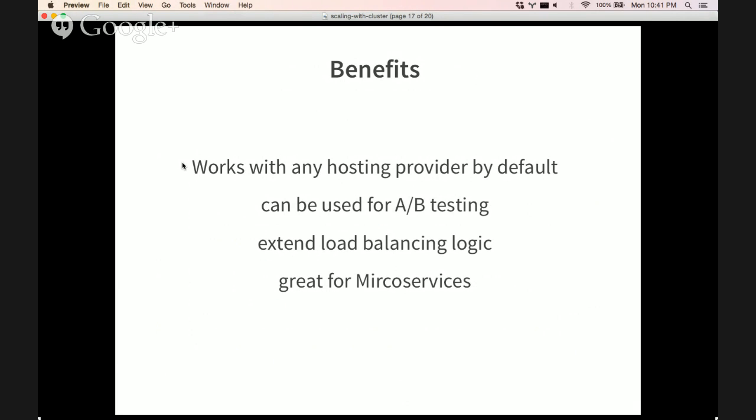If you can spawn a new instance, a new server, and it can be bound to an IP address and port, that's all you need to have. We can do something like A/B testing with this, because we have two different applications running behind the one system. And of course, you can extend the load balancing logic using JavaScript. So this is something very nice.